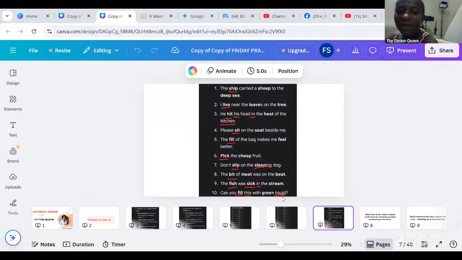The ship carried a sheep to the deep sea. I live near the leaves on the tree. He hit his head in the heat of the kitchen. Please sit on the seat beside me. The feel of the bag makes me feel better. Pick the cheap fruit. Don't slip on the sleeping dog. The bit of meat was on the beat. The fish was sick in the stream. Can you fill this with green liquid?